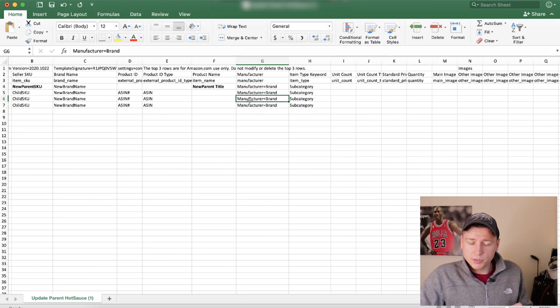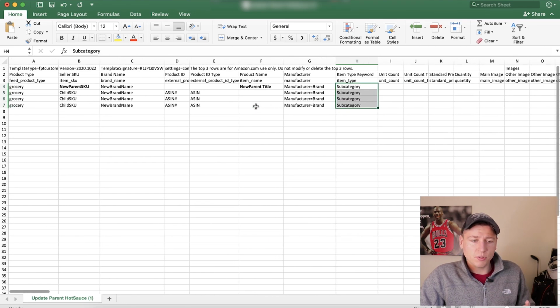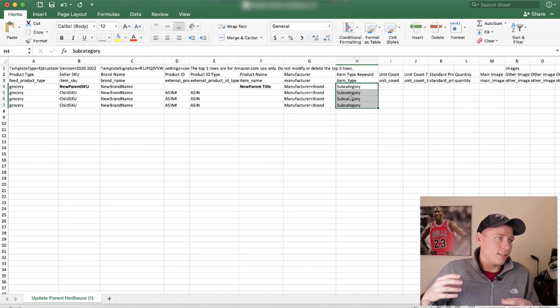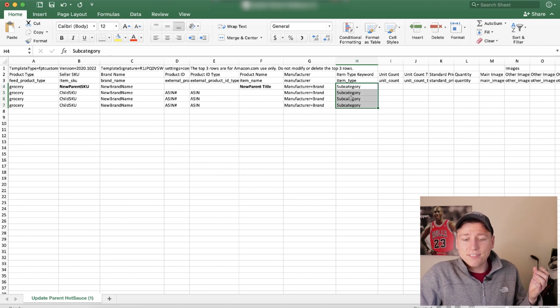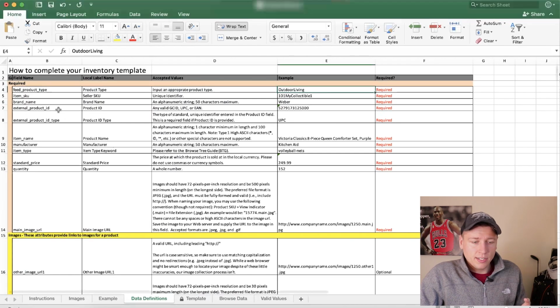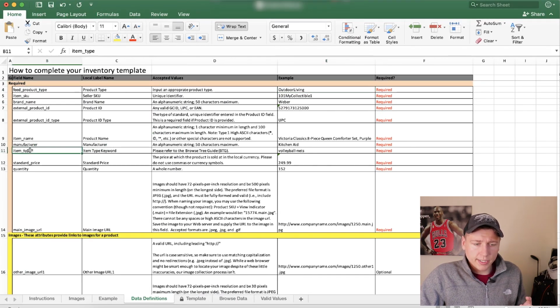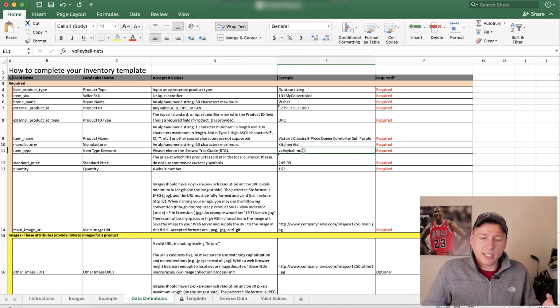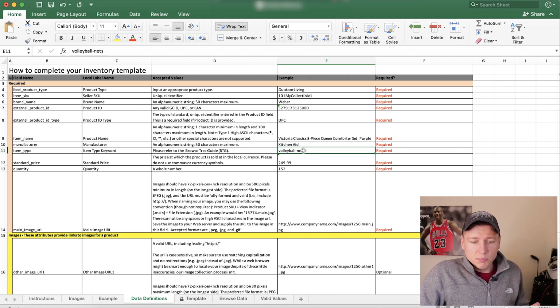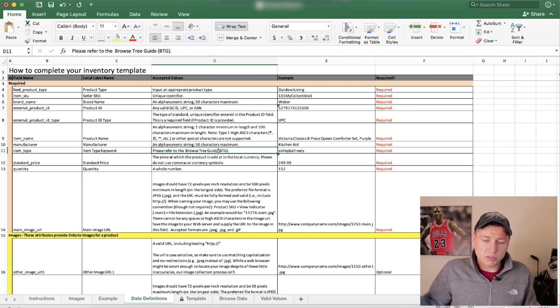Item type keyword here. So once we get right here, this is probably the second hardest thing of this whole sheet. You have to find the subcategory of your product. So for groceries, some are like condiments, sauces, just whatever it may be, your subcategory within your niche. Okay, to find your proper one, you can always go back to your guide here. So we go to item type right here. We go across, and volleyball nets is the example they use here. So this is something that niches down. But to find your exact one, we have to find it through the browse tree guide or whatever they call it.